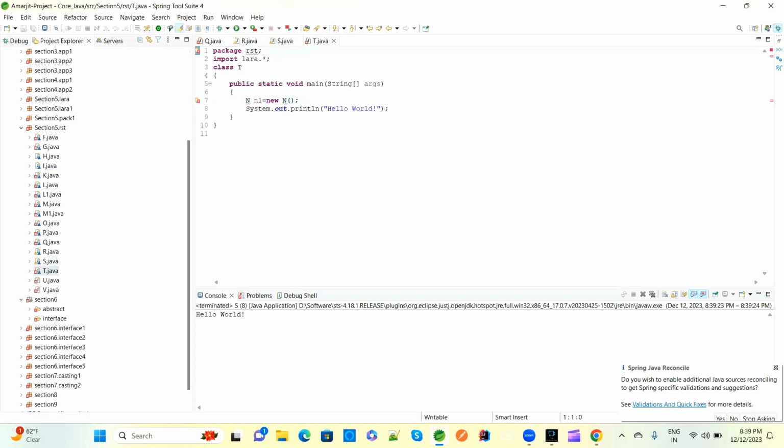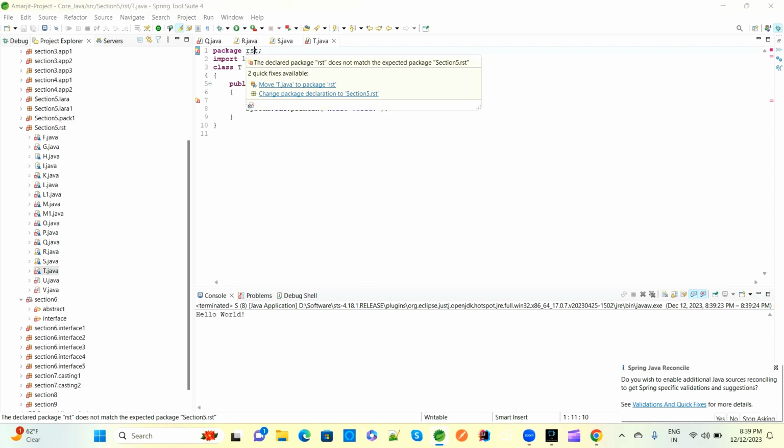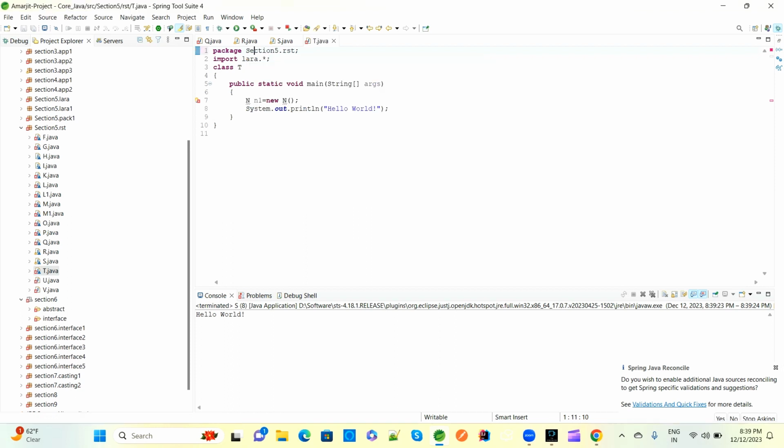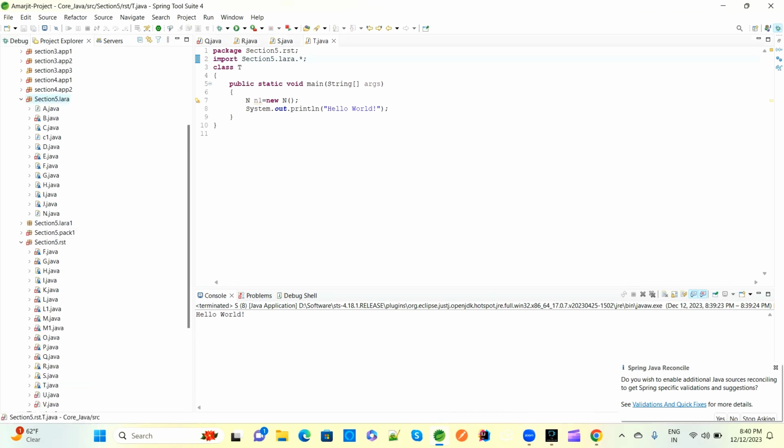Then class T has RST, the package name is section 5 RST, and there they are also importing. So what is the import? We already saw import in the last program, but here they are importing section 5 dot lara dot star. Section 5 dot lara is the package name, and star means all the classes inside section 5 lara. If you mention a star, all the classes are imported here.